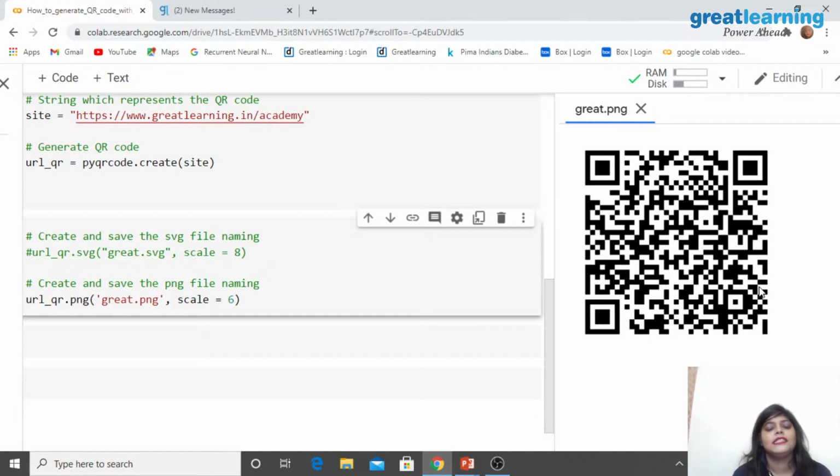I will tell what the scale indicates, but before that, guys, a quick response from all of you. Can you see the QR code on the screen? If you can see it, please scan it and see whether it redirects you to Great Learning Academy. Give me a quick response on that as well.